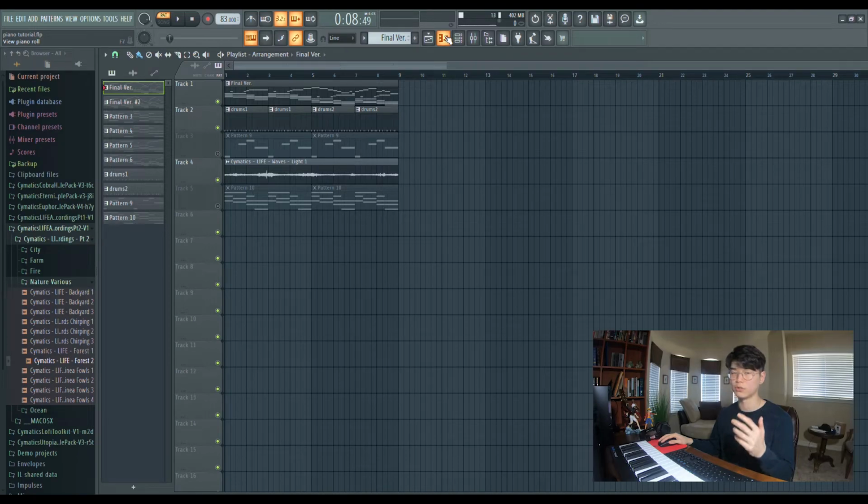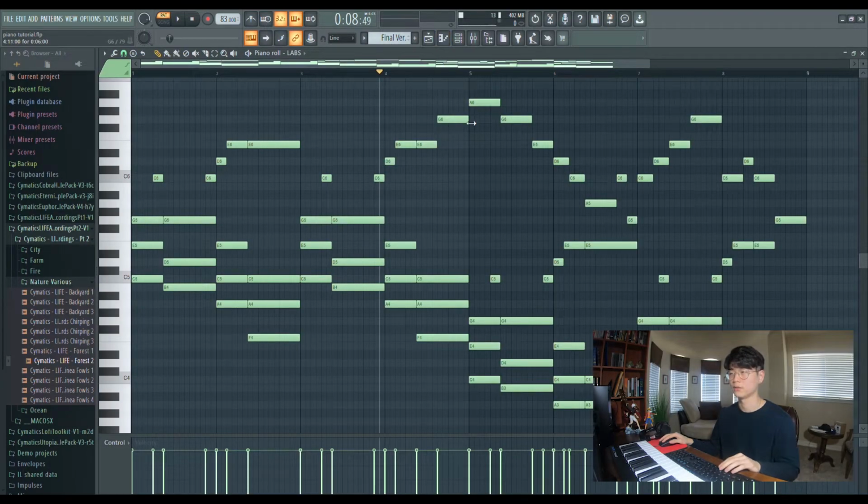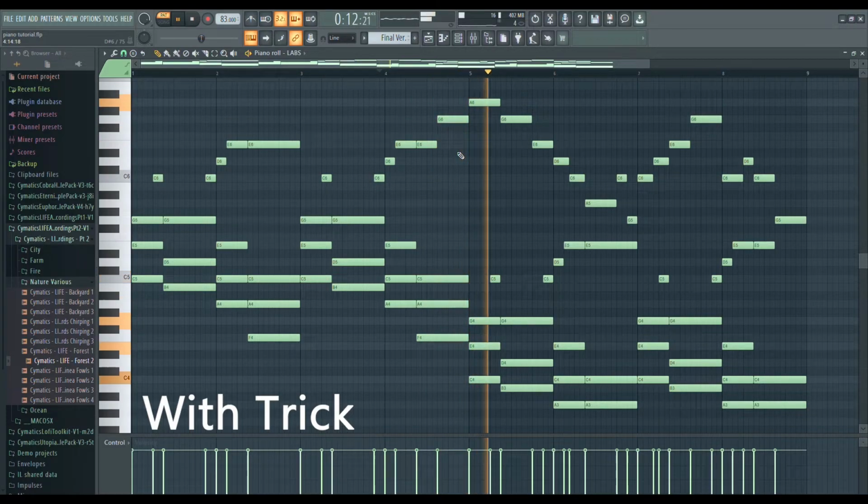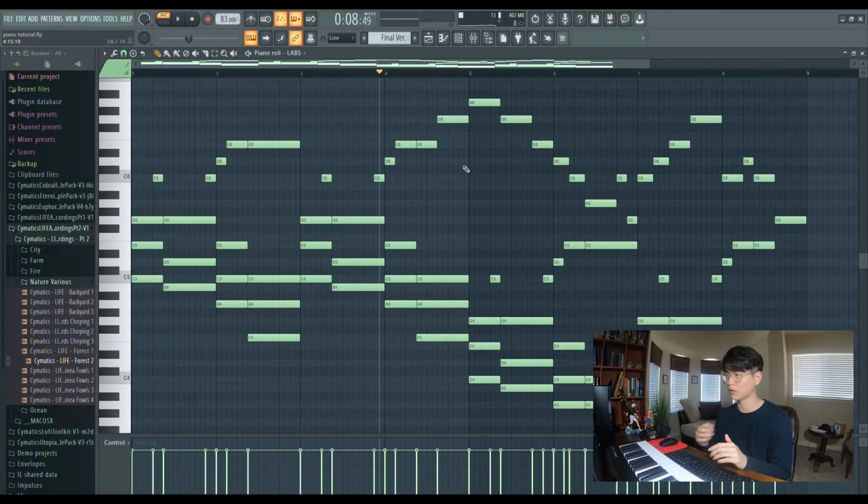And now this is the version with the trick involved. So as you see, me personally, I feel like this version sounds a lot more full, a lot more interesting.